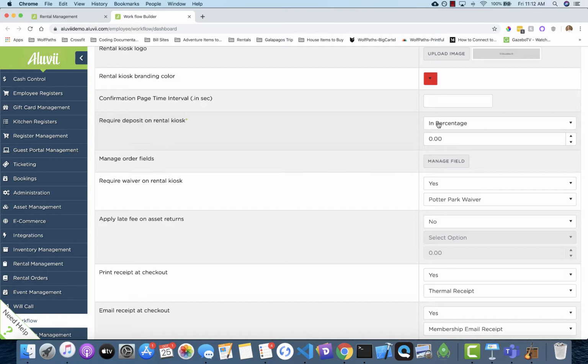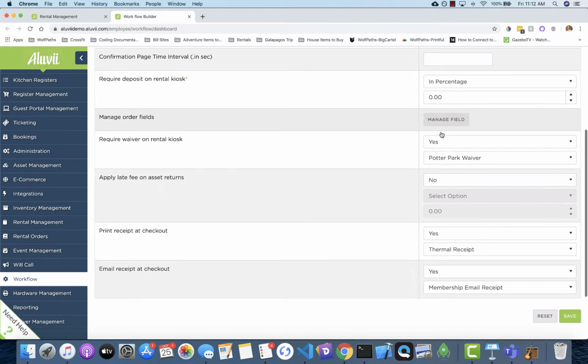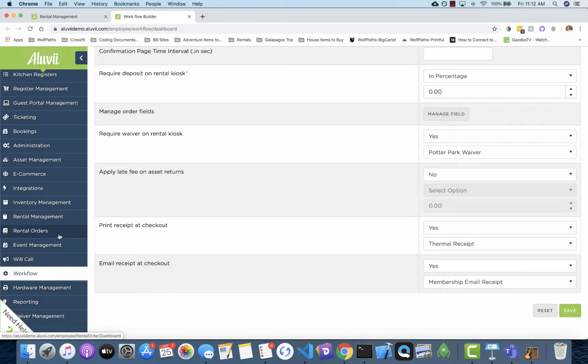In the next field, you can require a deposit on the rental kiosk in either a dollar amount or a percentage. Next, you can add custom order form fields that must be filled out when placing an order. You can then choose whether to require a waiver on the kiosk or not. You can also assign late fees on asset returns. The last two fields allow you to assign which receipt templates are printed or sent when using the rental kiosk.